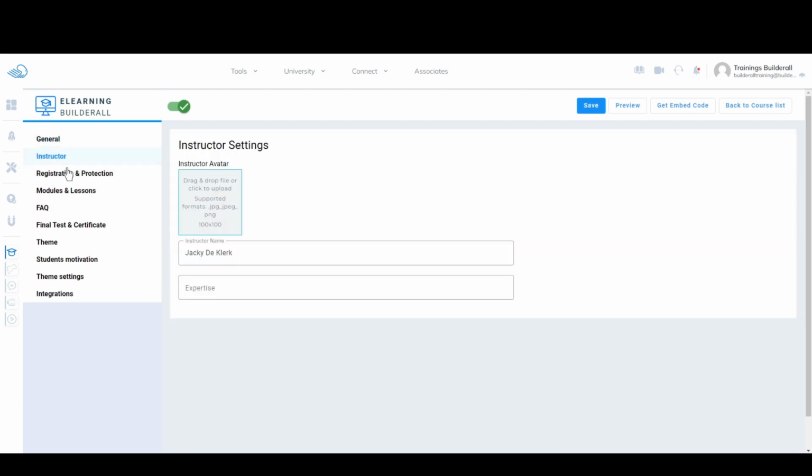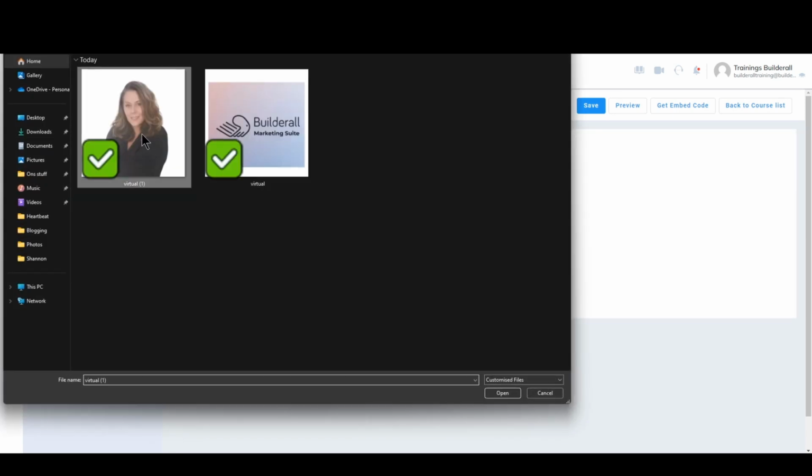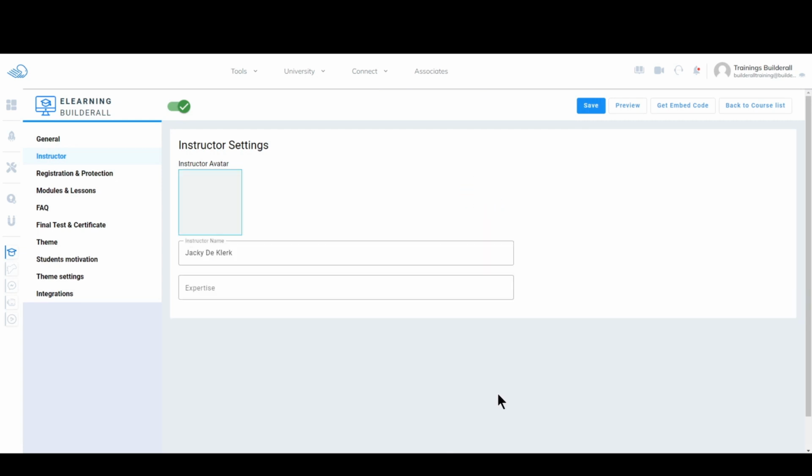Now let's go to the instructor. Now you can upload an image of the person. I'm just going to upload it for myself. And then write in the expertise, digital marketing consultant. And I'm just going to click save, because we need to make sure that we click save between all of these different areas that we are navigating through.